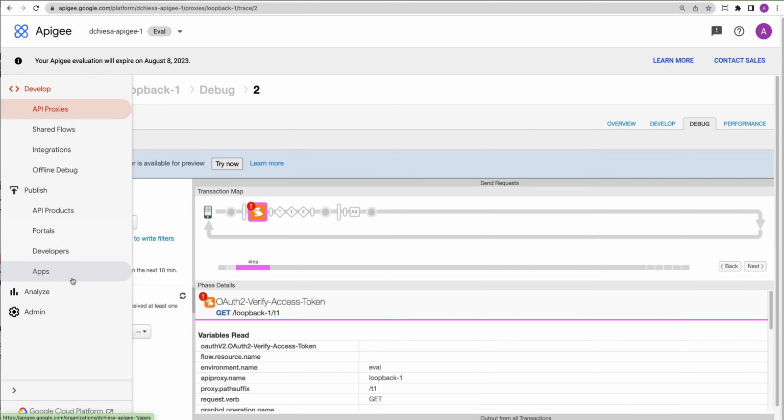So the main thing I need is an app. An app is the thing that Apigee issues that has a client ID and secret on it. But an app is issued to a developer. It's owned by a developer. So before I create the app, I need a developer. And an app is authorized for a product. So before I create the app, I need to create a product.